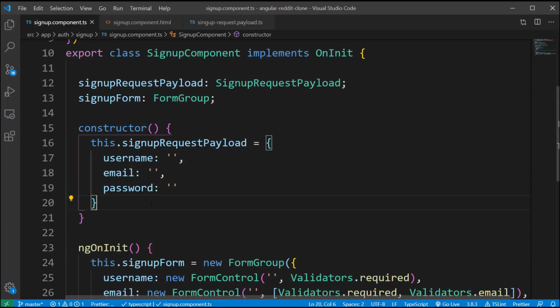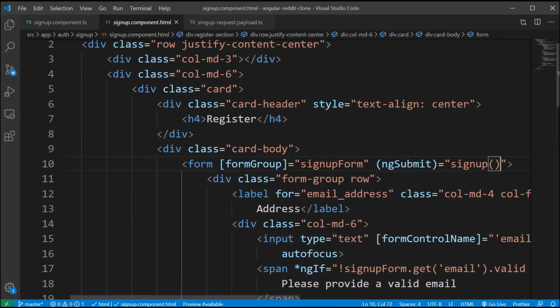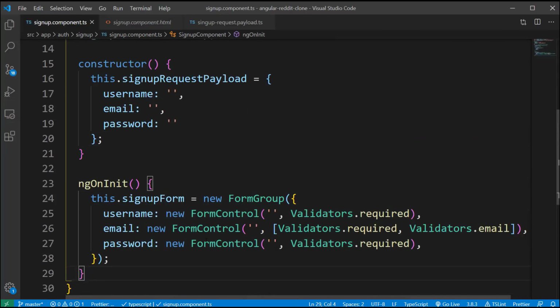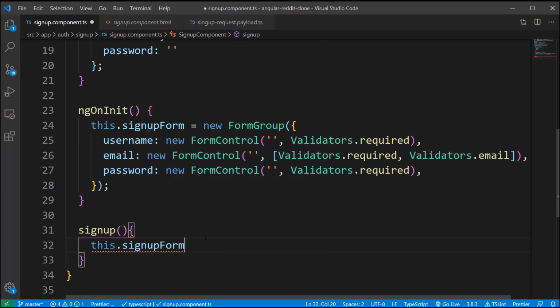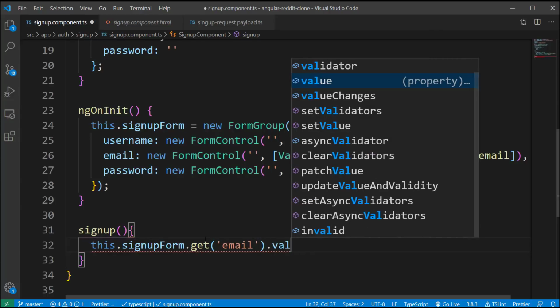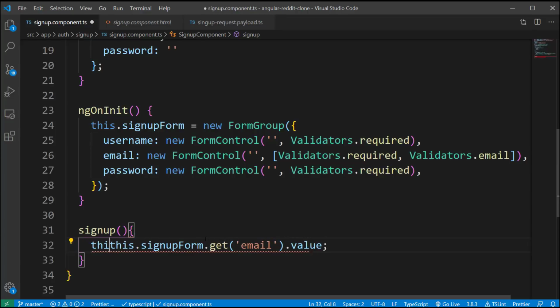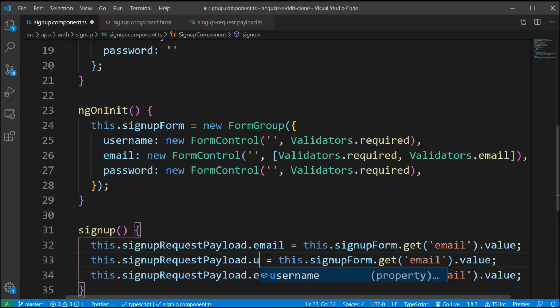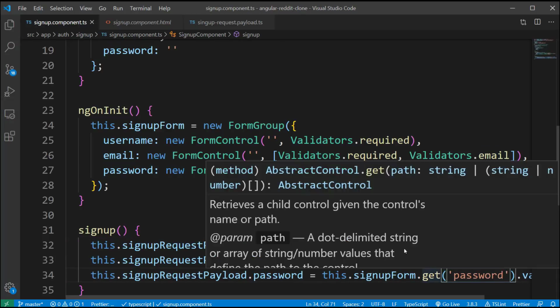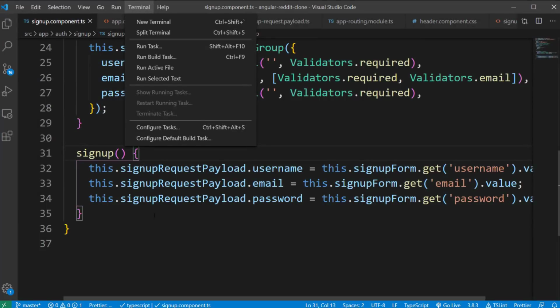Alright, now we forgot to add the ngSubmit directive to our form, which handles the onSubmit action. So let's quickly add it, and this ngSubmit directive should call a method called signup. Let's also create this method inside our component. And inside the signup method, I'm going to read the values from our form group one after another and assign them to the fields inside the signupRequestPayload. I'm going to access each field by using the get method on the signupForm and accessing the value property, which returns the value of the form control. Now we have our request payload object ready.